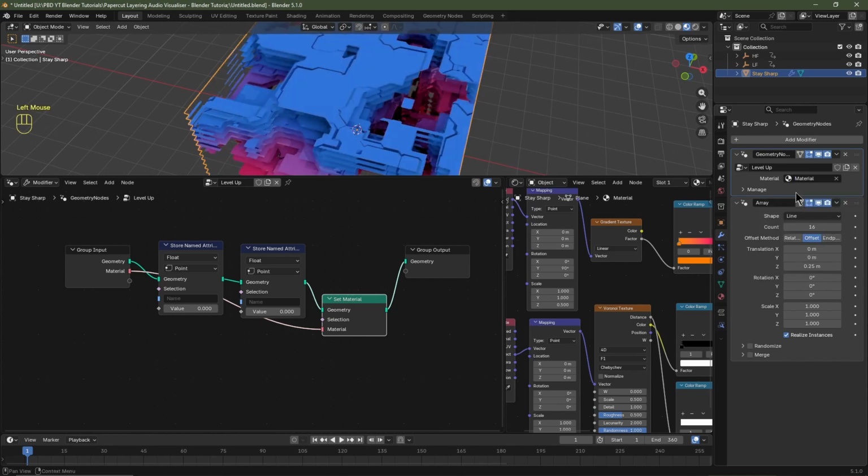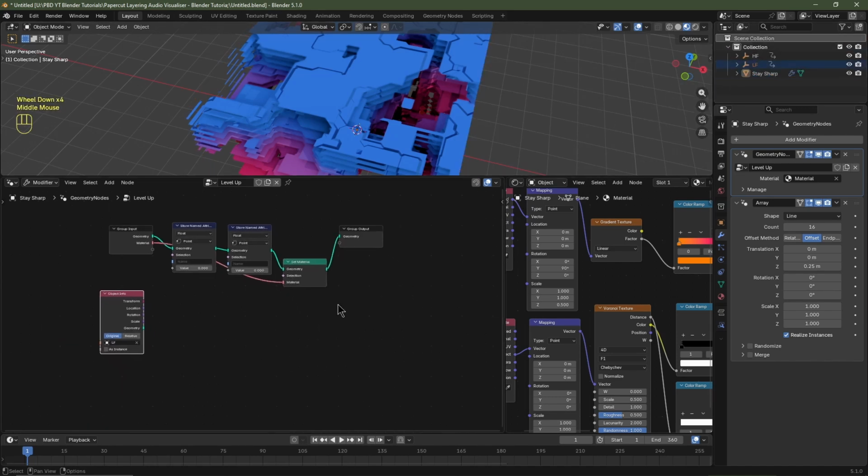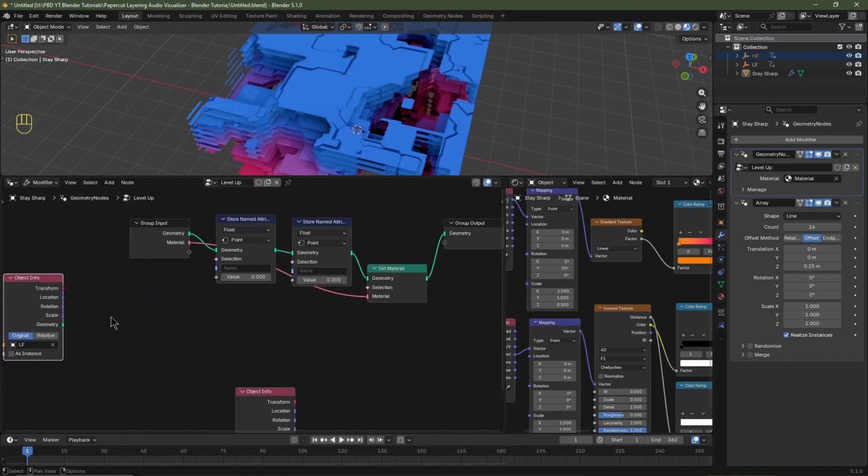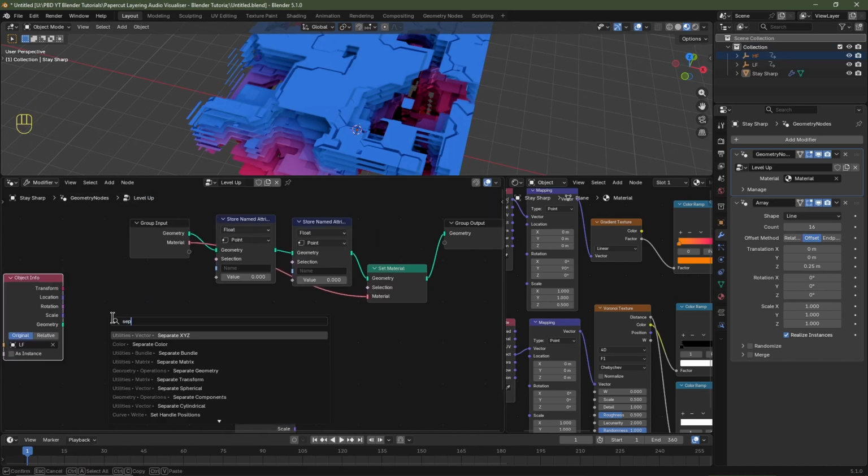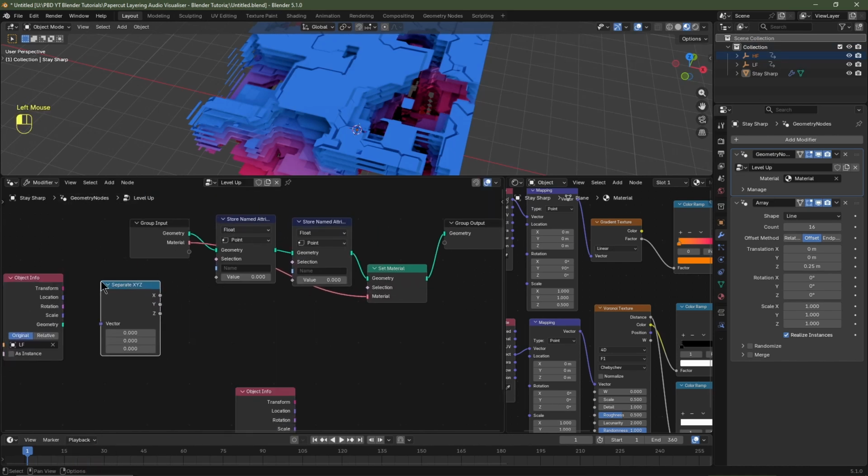So in the material box on the geometry node modifier, I'm going to click in there and select that material. I'll then navigate to my outliner, and drag the low frequency empty object into the geometry node window. I'll also do the same for the high frequency empty object. Hit Shift A and search for separate XYZ, and we'll pop that there. I'll then connect the location socket from the object info into the vector of the separate XYZ, and now we have access to that Z location data. We can then plug that into the value socket of the store named attribute.